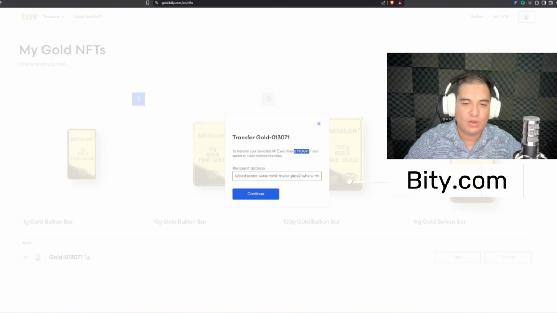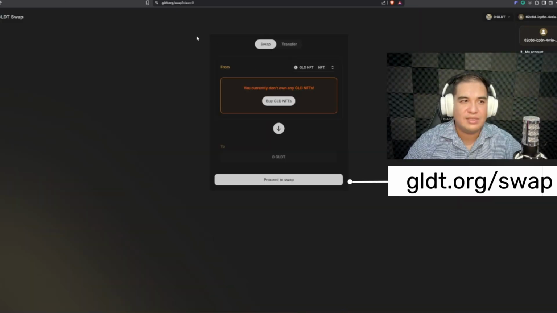Again, you're going to send the OGY to the wallet address that you created for bidi.com. That is different than the wallet address that you have for the GLDT swap. So that's if you're using internet identity. So if you're using internet identity, you will have a different address for GoldSwap and a different address for BIDI, which is why we're doing the whole transfer thing. If we would have used NFID or something else, it would be the same wallet.